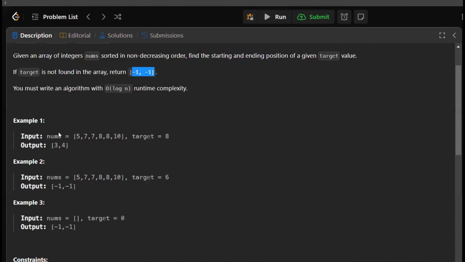Now let's analyze the first example. Here the array contains 6 elements, which are 5, 7, 7, 8, 8, and 10. And the target value is 8. So here we can see that the first appearance of the 8 in the input array is at index number 3. And the last appearance is at index number 4. That's why you have to return 3 and 4.